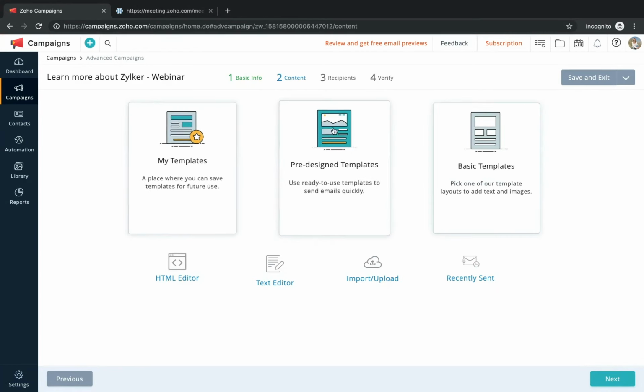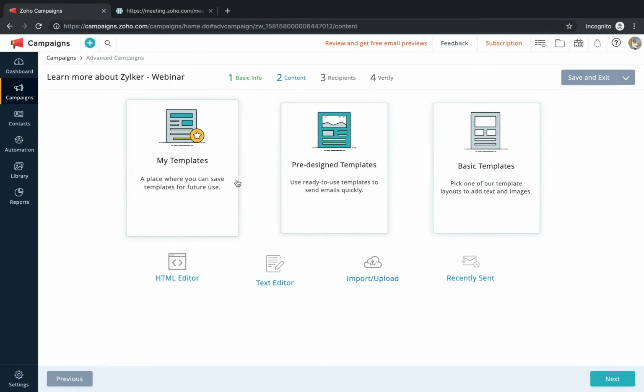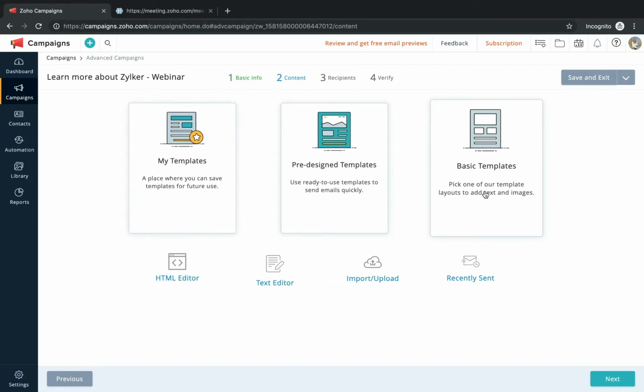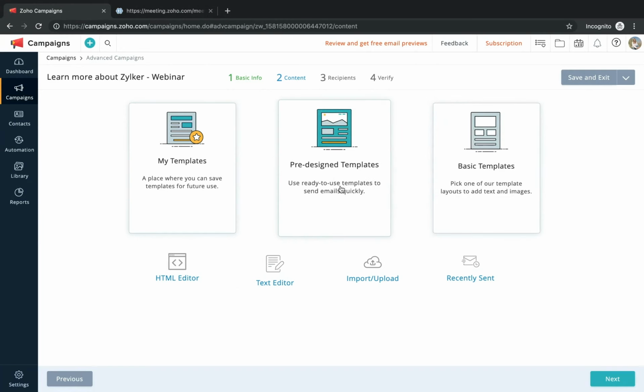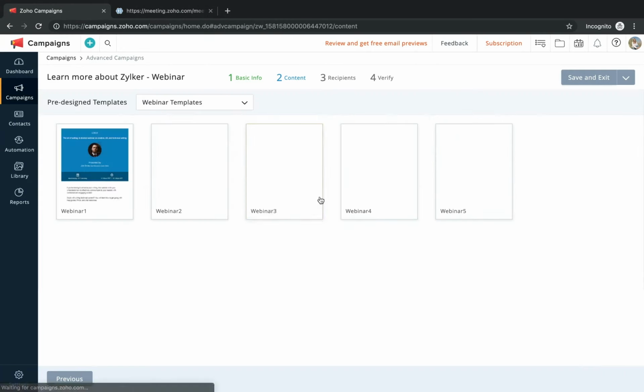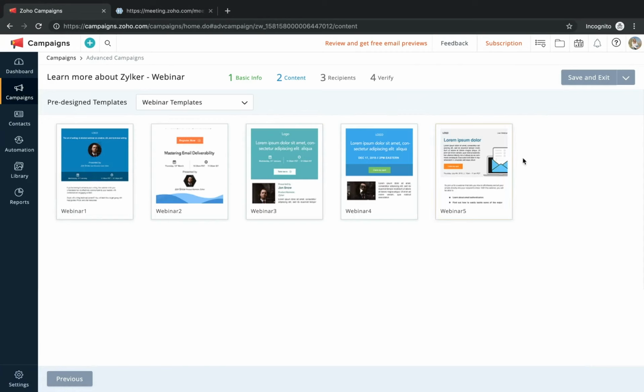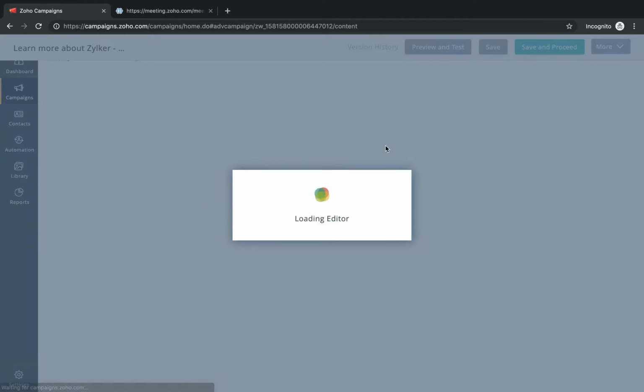And here we find my templates, where the already saved templates can be uploaded, as content, and pre-designed templates and basic templates where you can create it by uploading your image and your own writing. So yeah, here I would prefer pre-designed templates. So we have 5 templates here. We can choose any of these. So I'll go with the second.